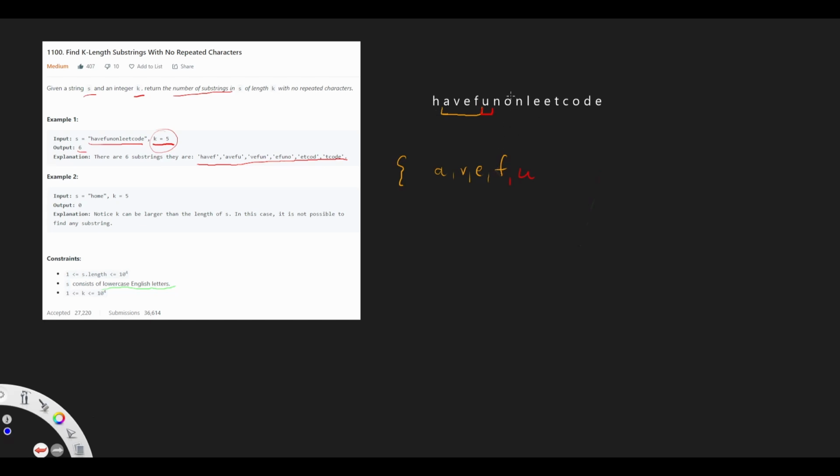So this is great because we don't have any duplications so far. So let's move to the next character. We're going to add N to the set and remove A. There are still no duplications. The next step is to add O and remove V. And after that, we can add N and remove E. So in this case, we are going to have a duplication because there is already one N in this set.